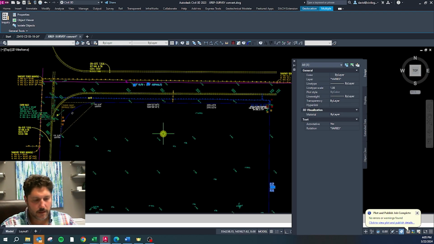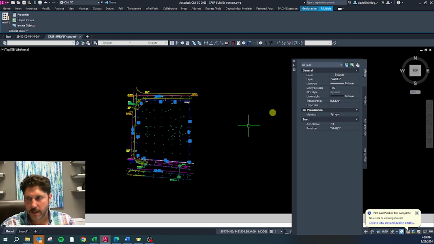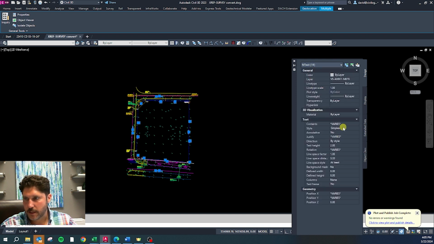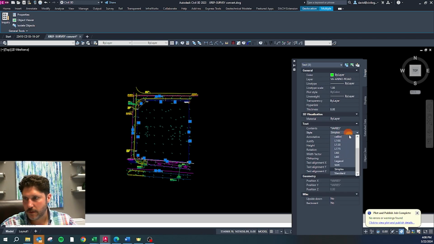So I'll select that, type SSA to grab that stuff. And then we again have two types of text. So I'm going to put this on Calibri. And then go over to the other type of text and put that one on Calibri.